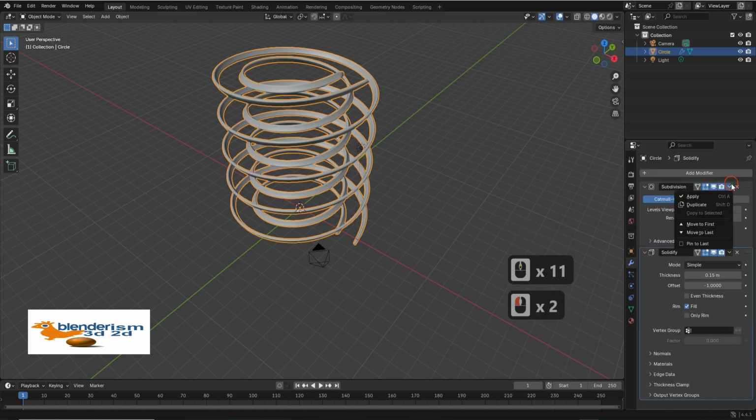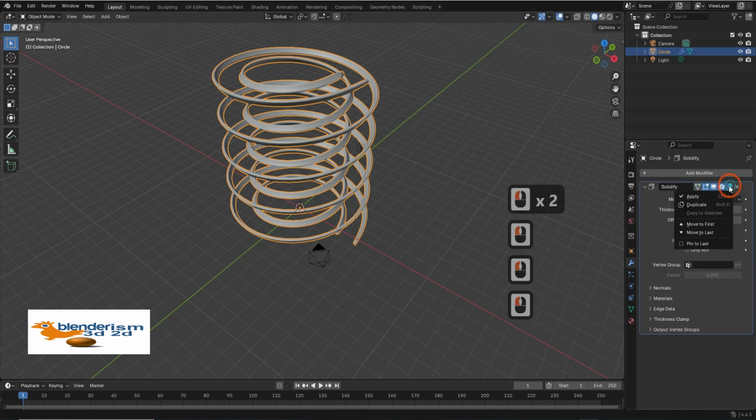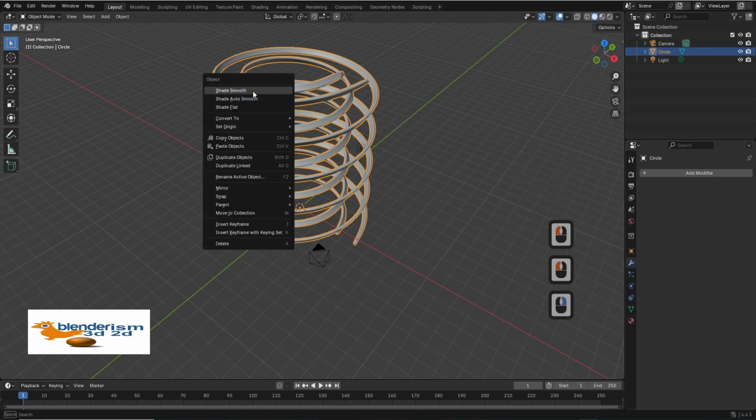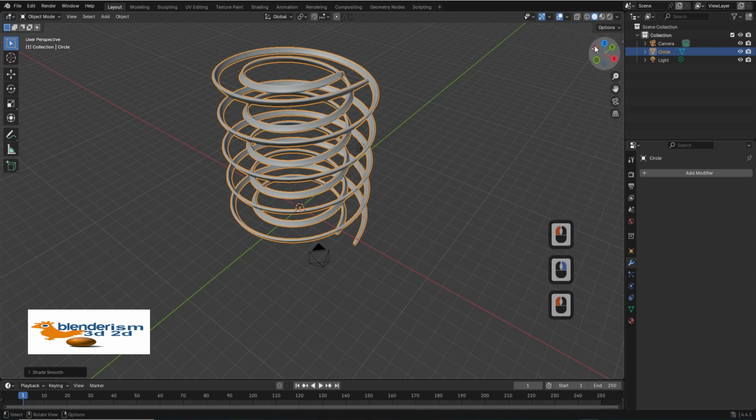Apply the screw, subdivision surface and solidify modifiers. Right-click the spiral and choose Shade Smooth for a cleaner look.